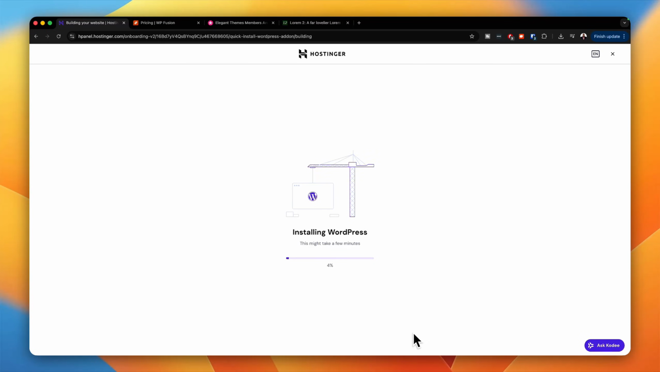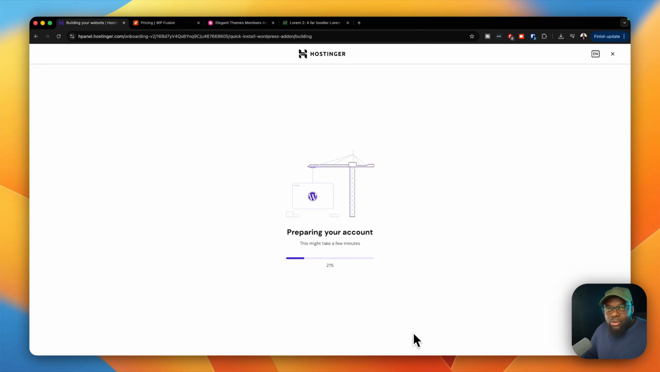And the good thing about the temporary domain as well is if you're building a website for a client, you can give them that temporary domain so that they can at least see the progress that is happening on that website that you're building for them. So it is really, really good. And then when the website is complete, you can then give them full access to that website.